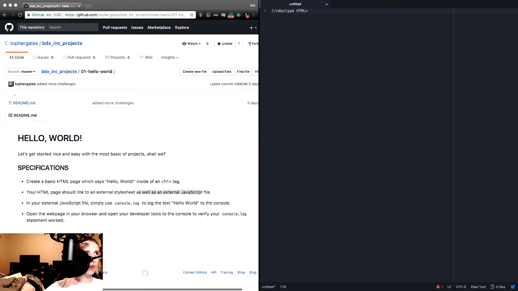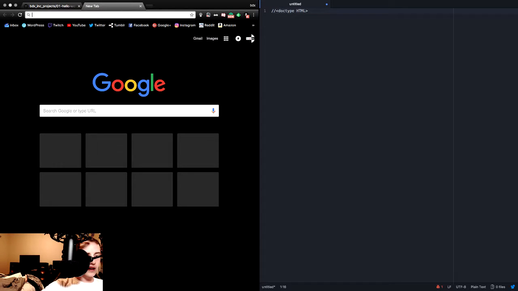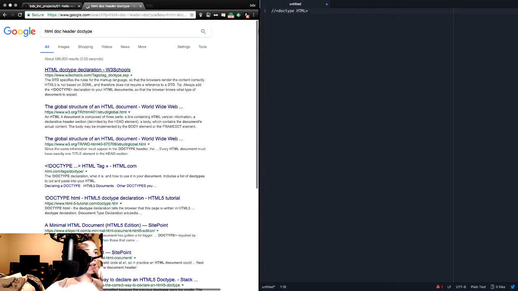So we should probably reference what exactly we should have at the top of our HTML page, right? HTML doc header? Doc type? I'm not even sure what to ask. Doc type declaration. Hopefully that's what they want. Structure of an HTML page. Aha! Doc type. We found it. Exclamation doc type. Good.